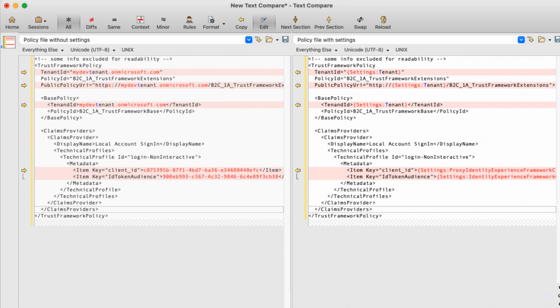Now let's see how to manage these variables in VS Code. Here's a policy file in VS Code. I'll show you how to add and manage environment variables, making it easy to switch between environments during development.